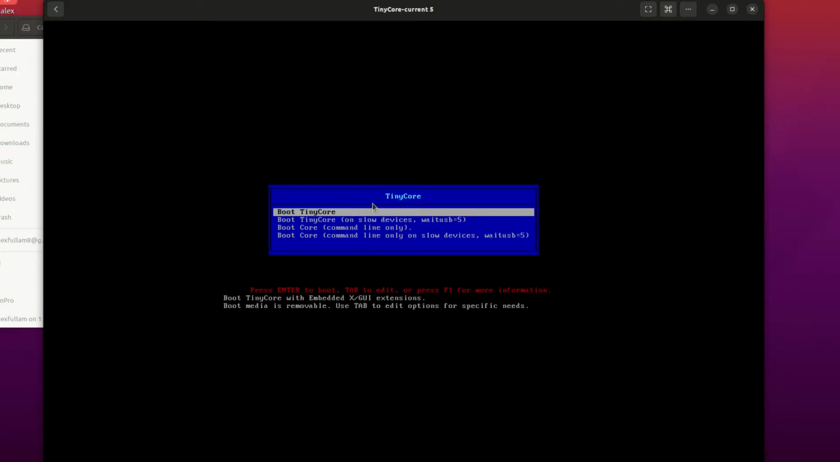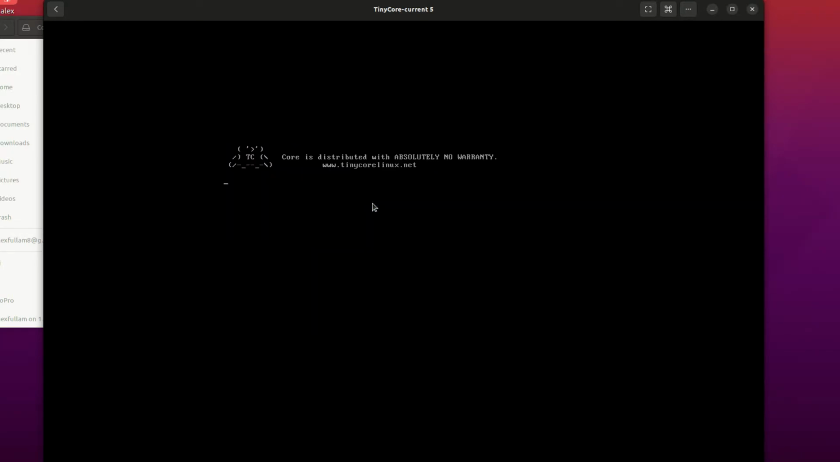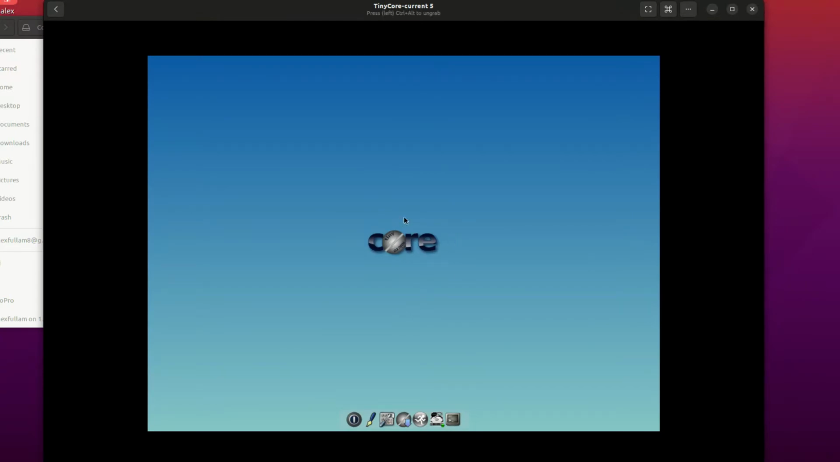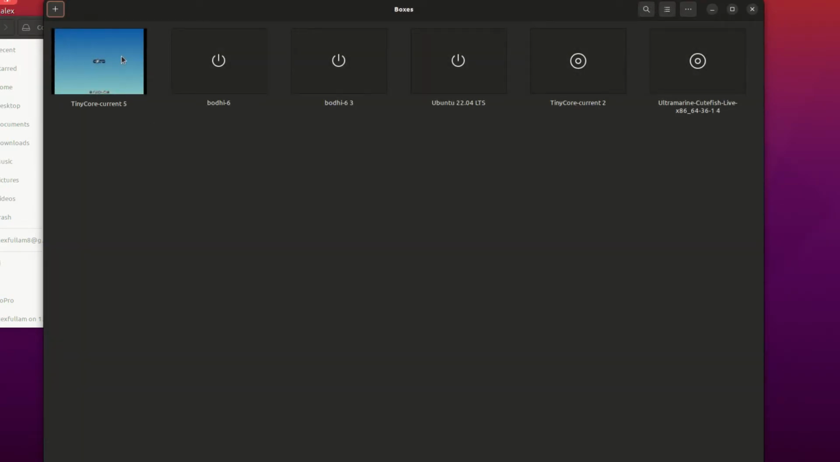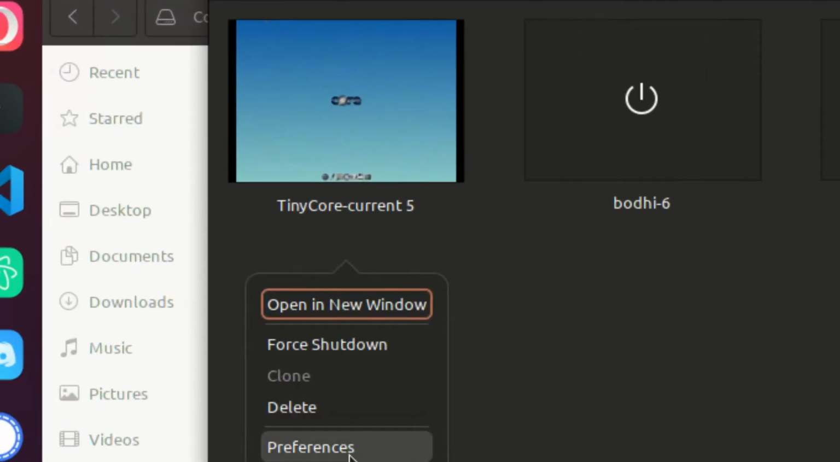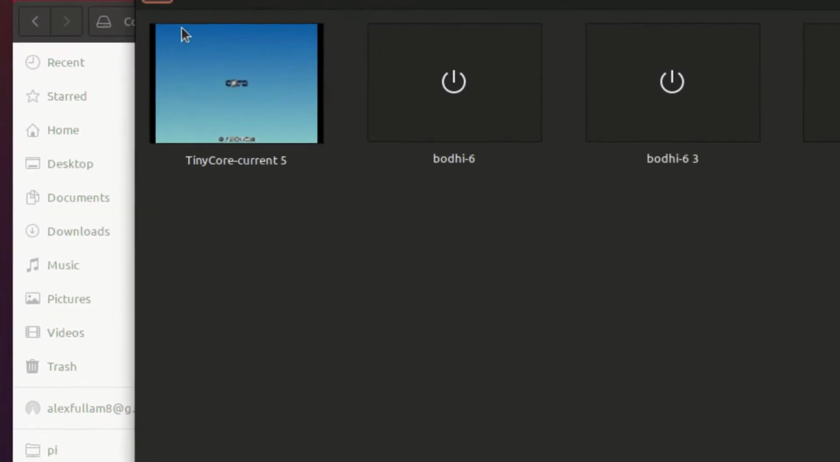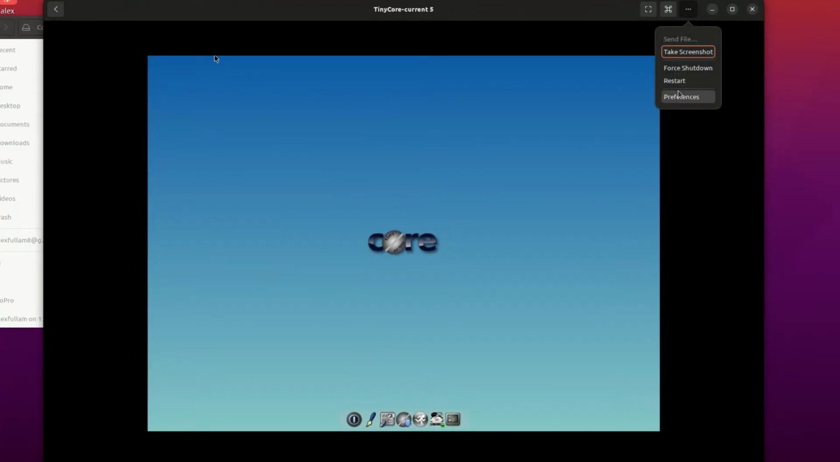We can just click enter to boot that. Here we have Tiny Core. And when you have any virtual machine, you can do Control-Alt to ungrab your cursor, and click this back button here. And it's still running, so it runs in the background as long as you have your preferences. So when you right-click on this and then click preferences, you can also get to this menu by clicking on here and then clicking preferences.